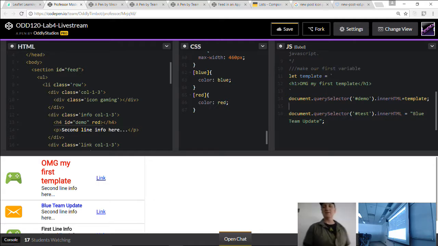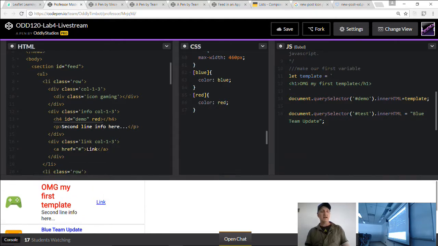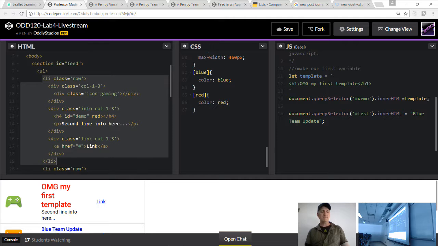So what I'm going to suggest is this. Let's head over to our HTML, and I'm literally going to copy this whole first list item. You just want to be careful that you get the whole thing, so look for the beginning LI and the closing LI. I'm going to copy that.